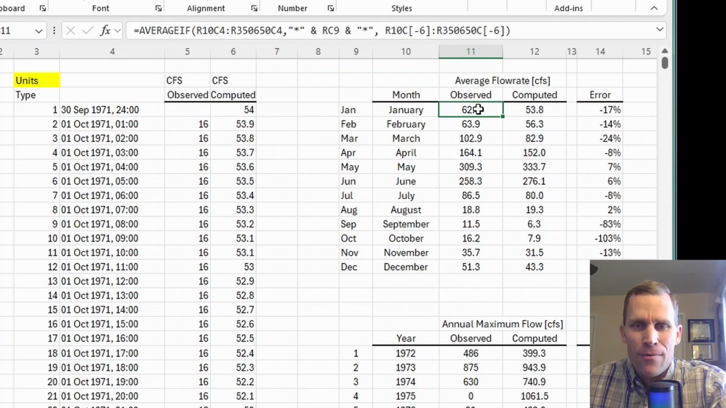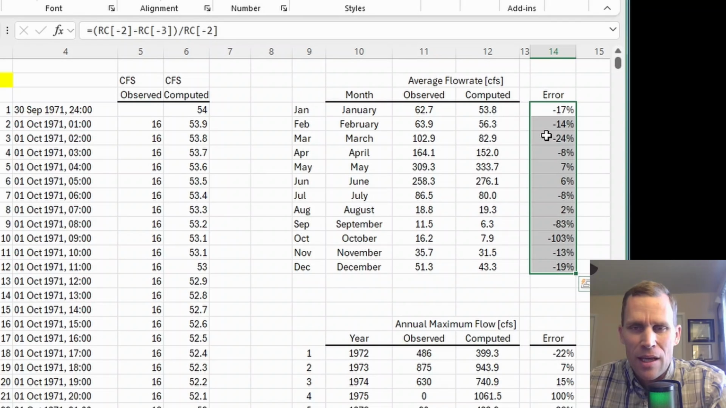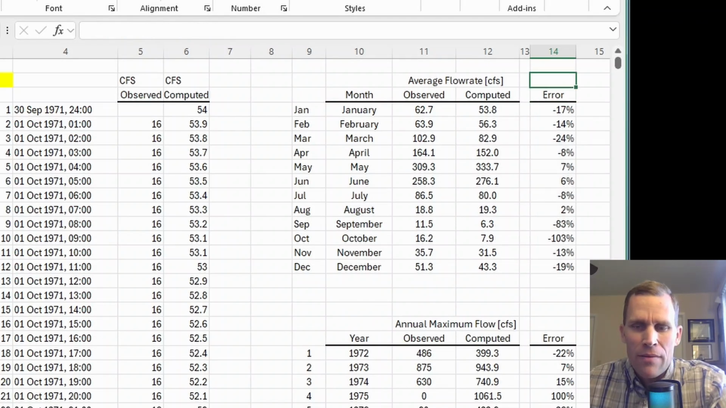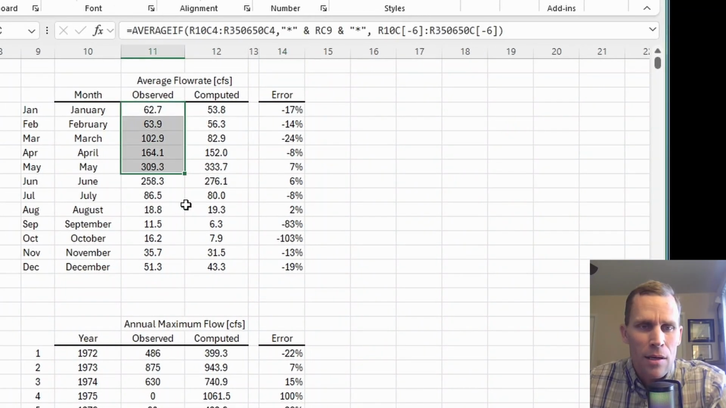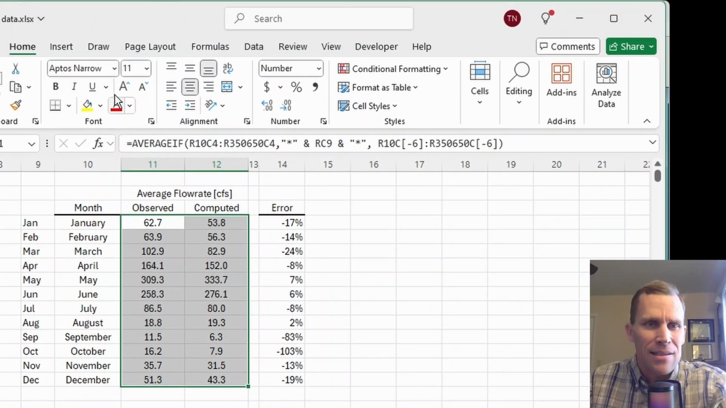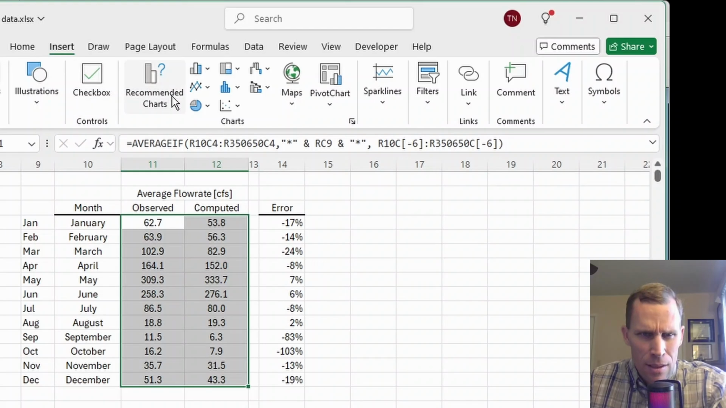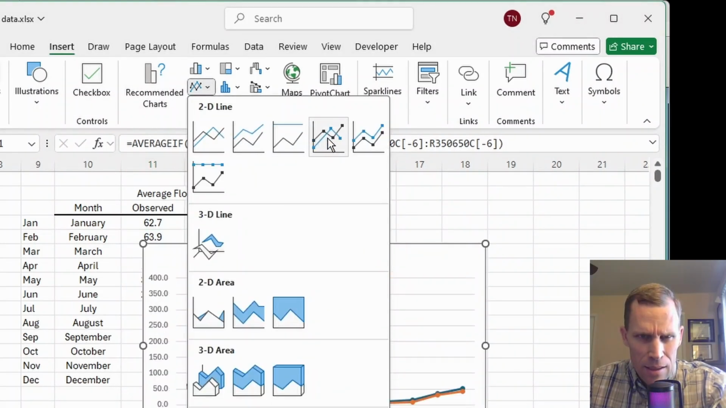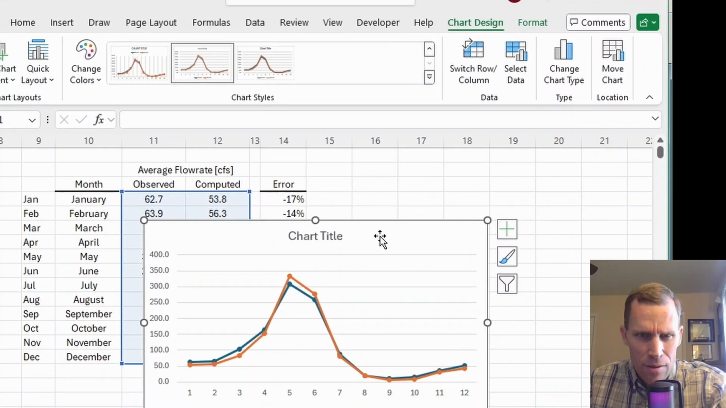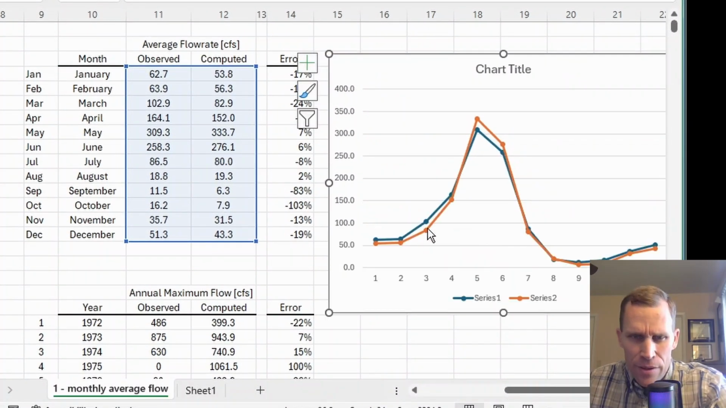But anyway, I did that for all 12 months for both observed and computed, got these numbers here, and then I also just created a percent error out of curiosity. What I haven't done yet is created a plot. So we have the data for our plot. What I'm going to do is just kind of scroll over here, grab these two data sets, and then go up to Insert, and then let's see, Line. Okay, let's go Line, and then this one right here, I think is what I want. Okay, that's close enough. Here is a plot.